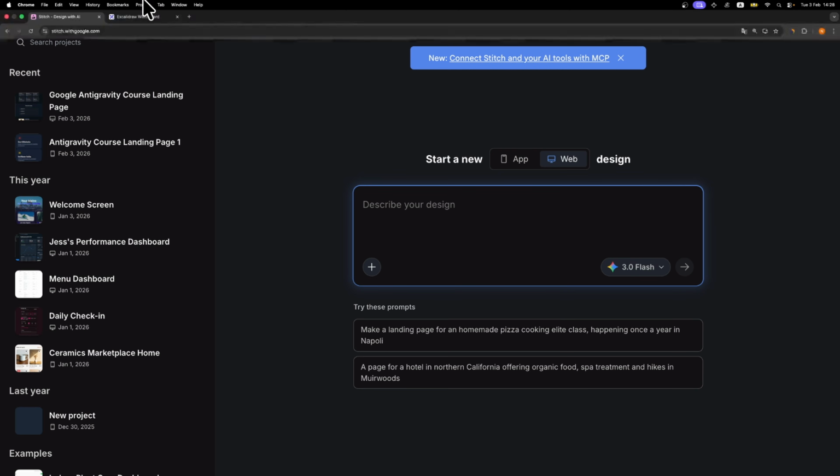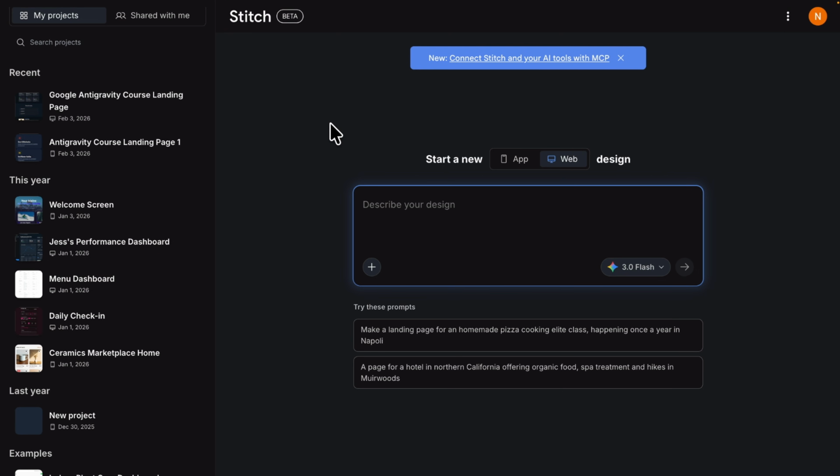In order to enter this website, go to stitch.withgoogle.com or just search for Google Stitch on Google and enter the first website. When you enter the website, on the left you can see your previous projects, and in the center of the screen you can see the chat area. Here we can choose between application and web. In this video we're going to create UI for a website.